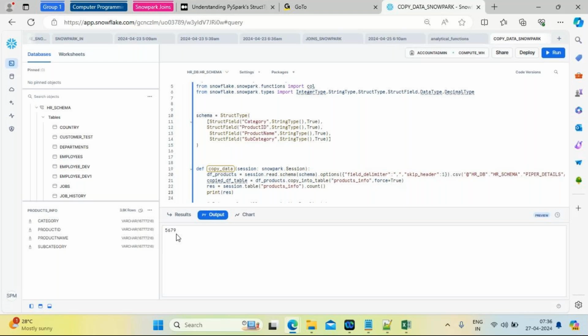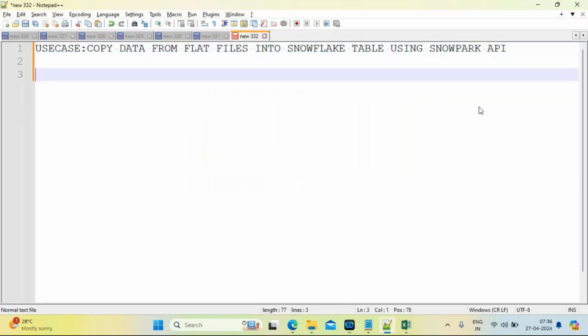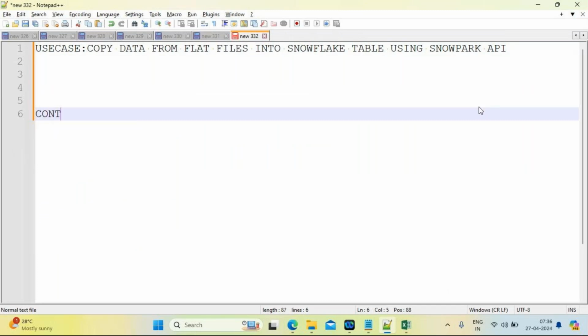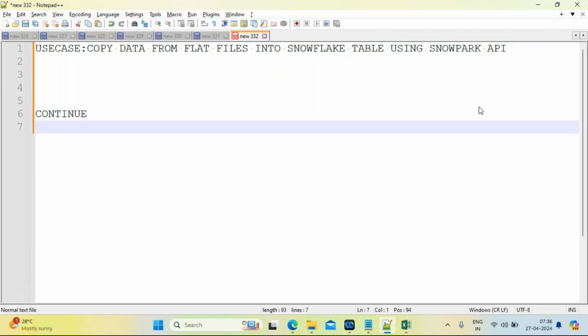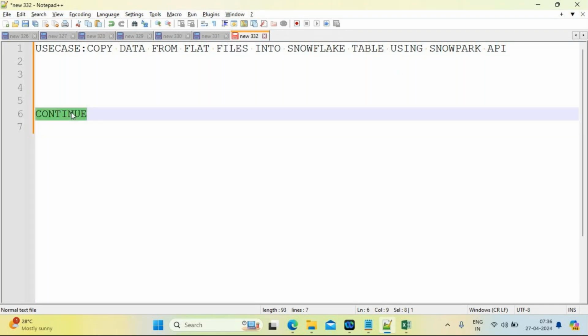If you give continue, what will happen? Even if there is an error, it will keep on continuing. There are n number of options available. Now I'm going to show them one by one. First one is continue. If I give continue, even if you have errors, it will skip those records and load into the table. If you have 1000 records and 20 records have errors, it will load only 980 records. The remaining 20 records will be skipped, but the load statement won't fail and will continue.